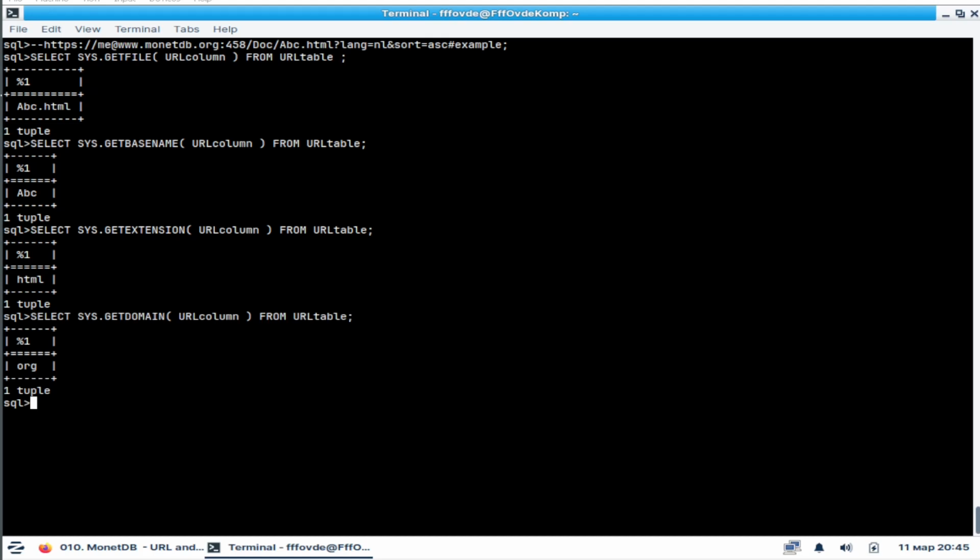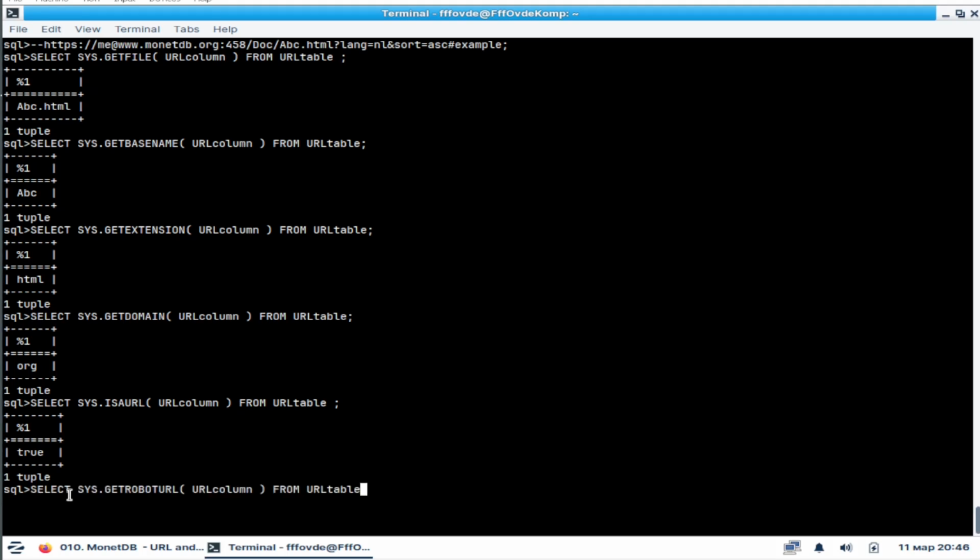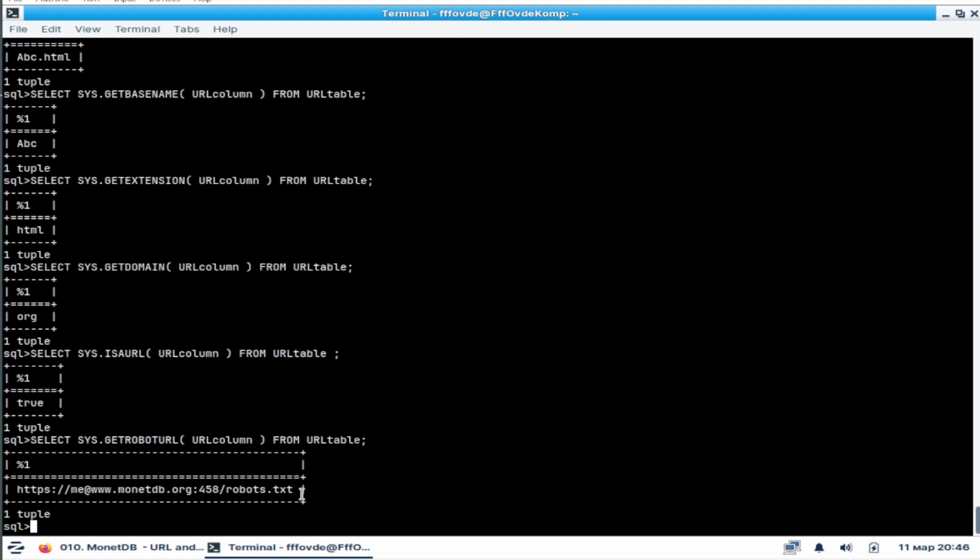Then we have a function sys.isaURL. This function will return true if this URL is of a correct type, and that is true. This is really a URL. And then we have a function that will return the location of a robots.txt file on our web server. Now, this file here is always placed inside of the root of our web server, so this function can know what would be the address of this file. And this file is used to give instructions to search engines like Google or Yahoo how to crawl our website.